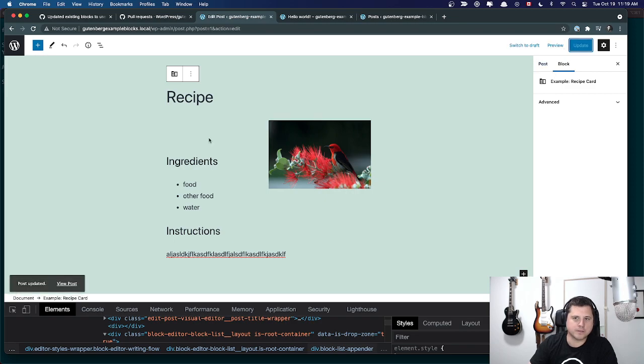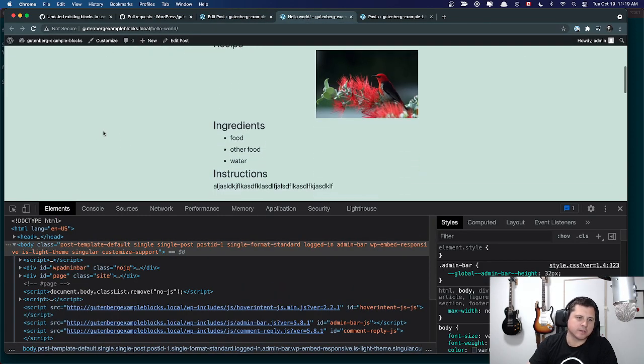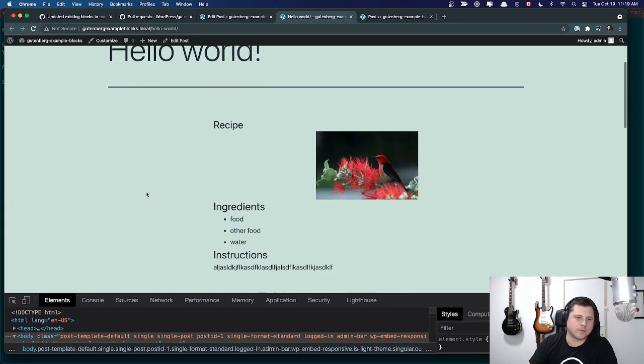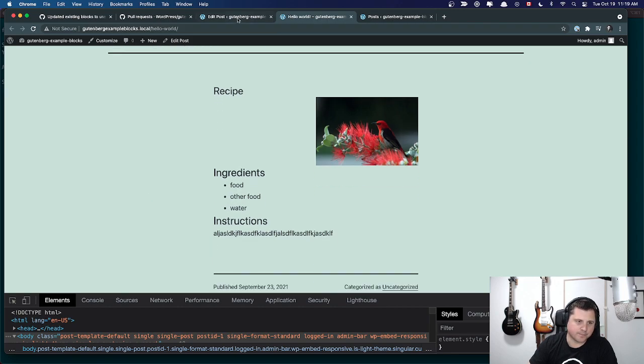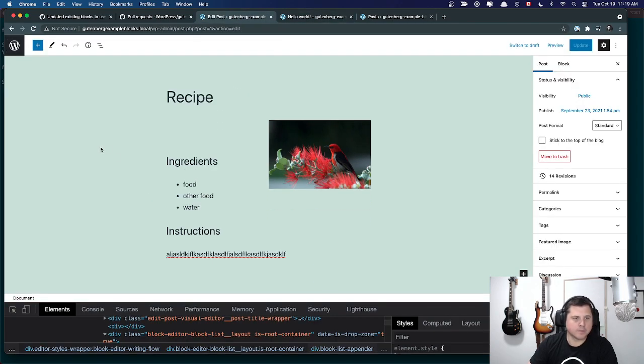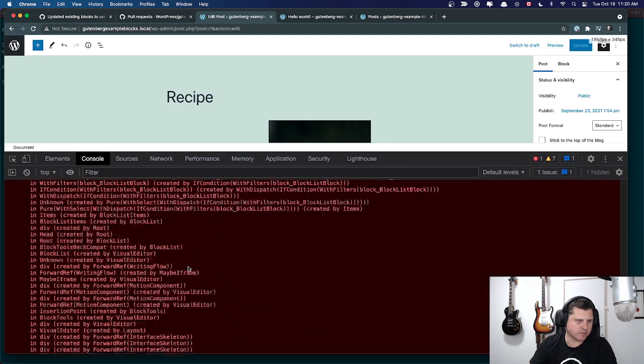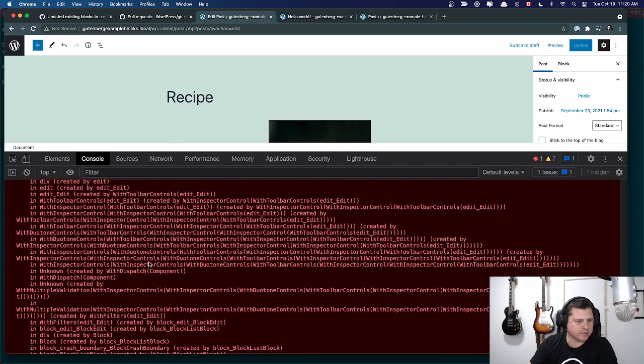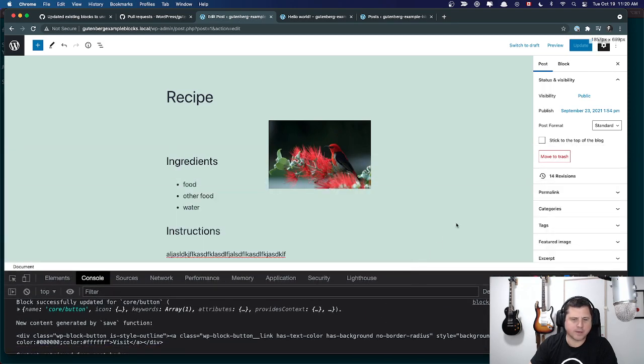Cool, so we update this and take a look. This is what it looks like. Interesting. Okay. I have an error in there? What's the error? Received true for non-boolean attribute inline. Oh, okay, so, all right, that's okay. We got to move some of this stuff. What is that? Okay, so I have a feeling we have to update a couple of things here.